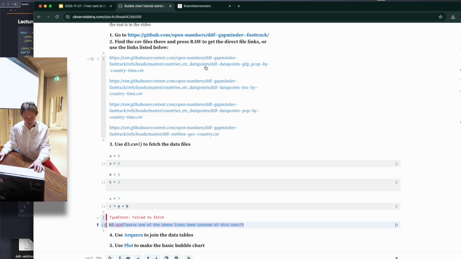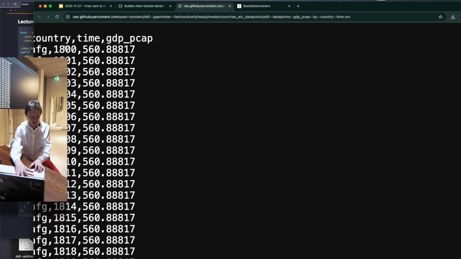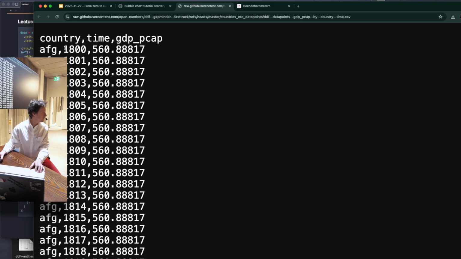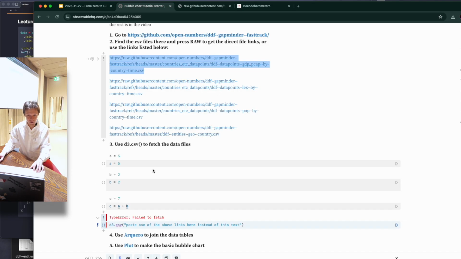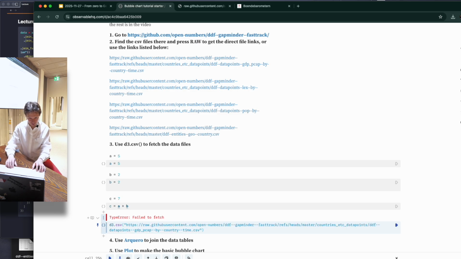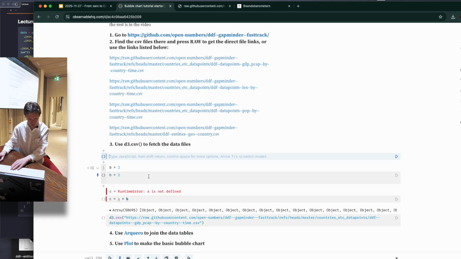I start by, this is why I wrote here these links. If I open in a new tab, this is how it looks like. Look, it's a CSV file. Has anyone seen CSV file before? Yeah, it's easy. So country, time, GDP per capita. This is the CSV file. And if I take this and I use this helper function, d3.csv, I give it that file, and it comes here. I don't need those, so those I can remove.